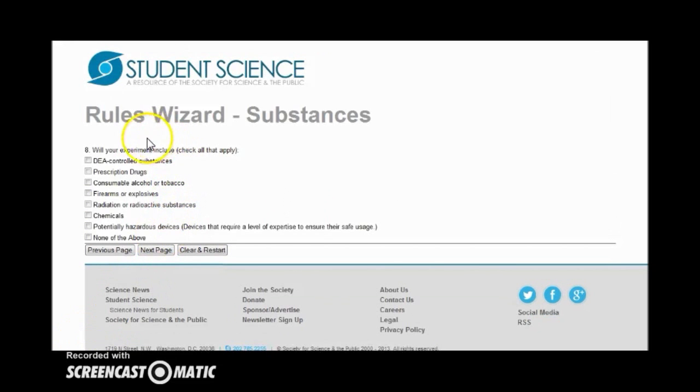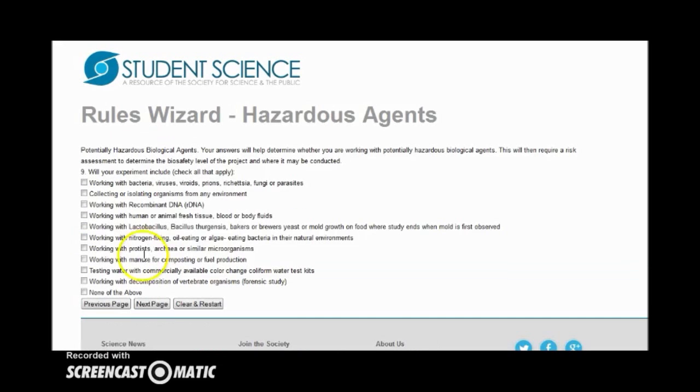In this scenario, we don't have our human subjects using any of these items, so we will click none of the above and next page. We won't be working with any of these materials in this scenario, so we'll click next page.